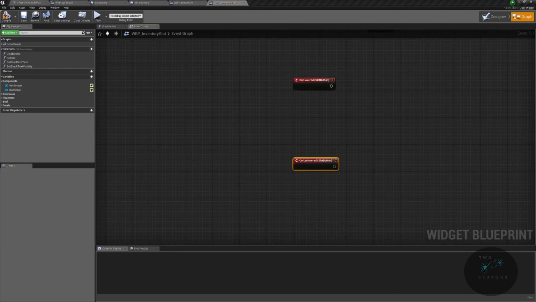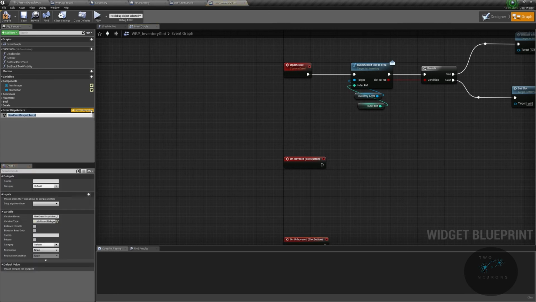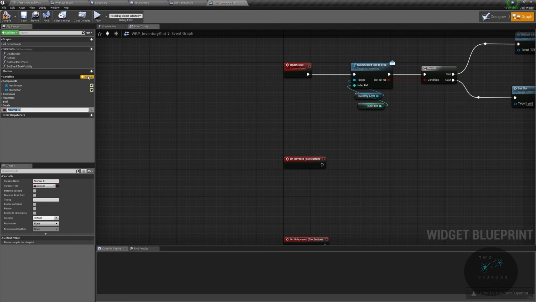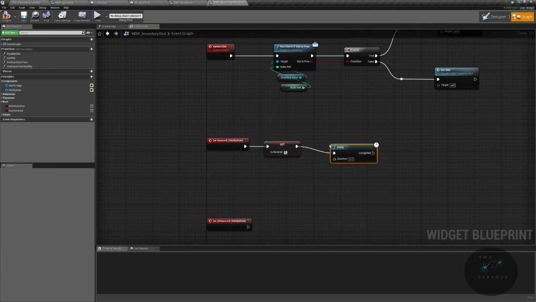All right, so we are going to create a new variable, not an event dispatcher, sorry about that, a new variable called bIsHovered. This will be private, so we're abstracting this data. It will be a bool. On hovered, we are going to set this to true. We are then going to do a delay of half a second, so 0.5.